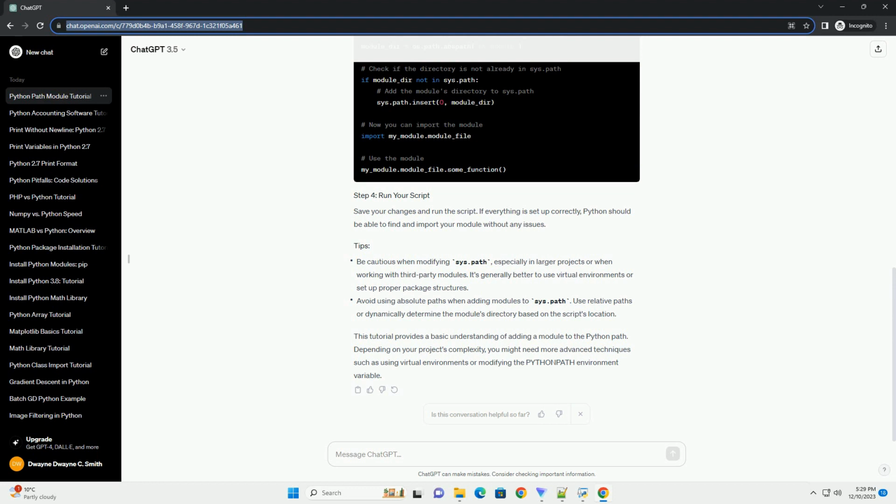This tutorial provides a basic understanding of adding a module to the Python path. Depending on your project's complexity, you might need more advanced techniques such as using virtual environments or modifying the PYTHONPATH environment variable.